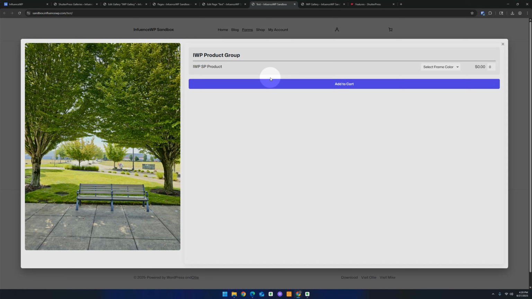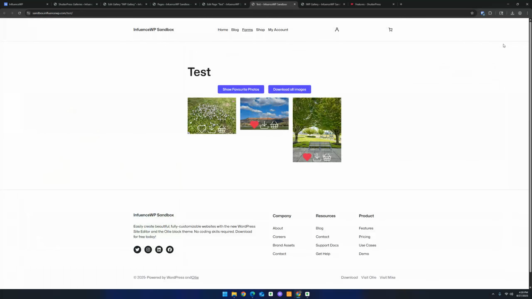You could do order bumps. You could sell similar items like upsells, cross sells, all of that stuff that WooCommerce gives you on top of ShutterPress to really turn this into a powerful store for selling your media, right?